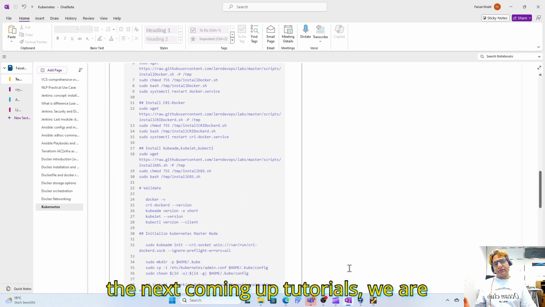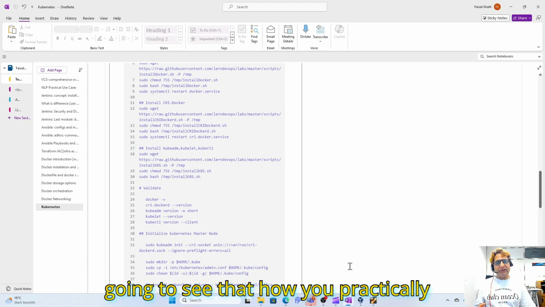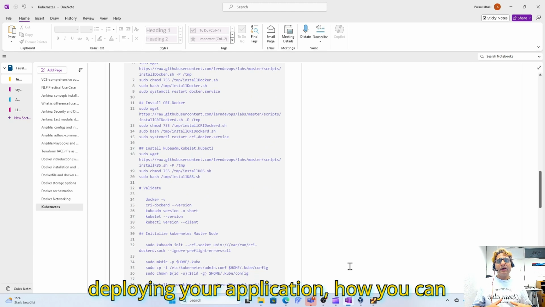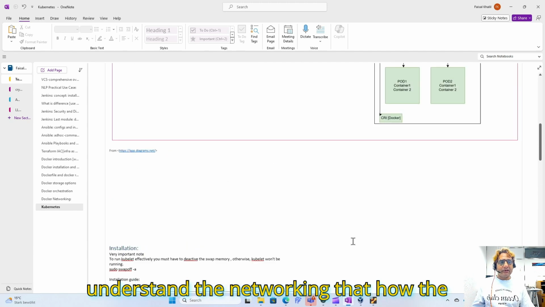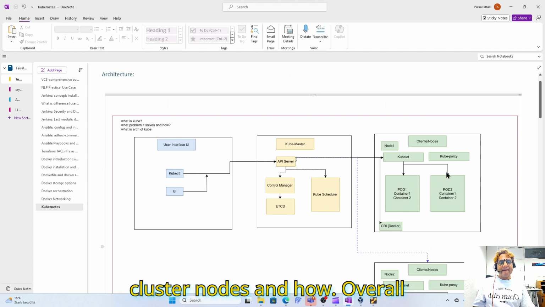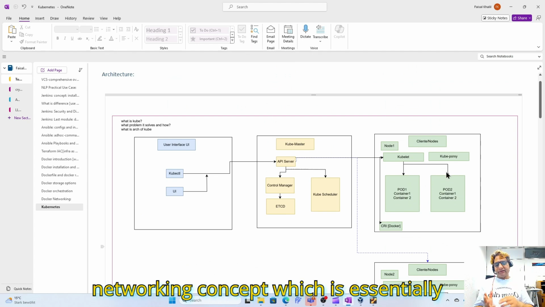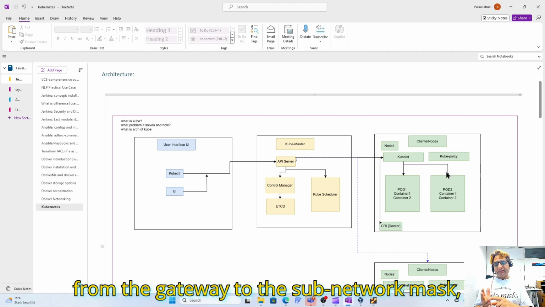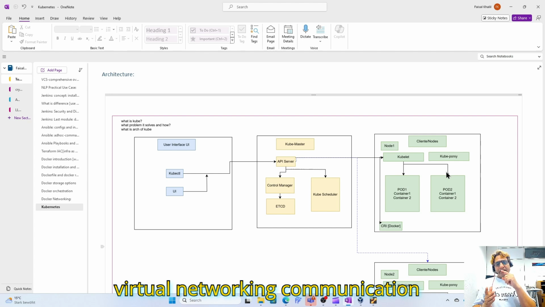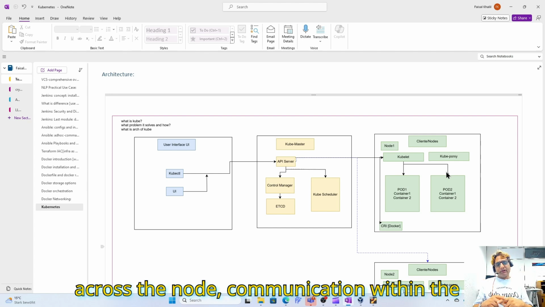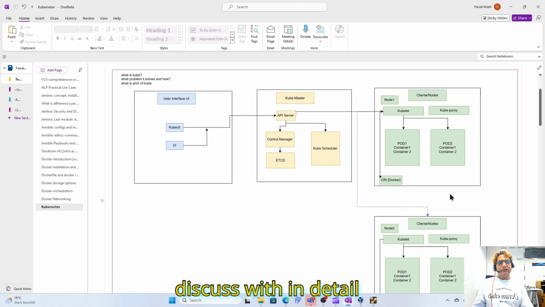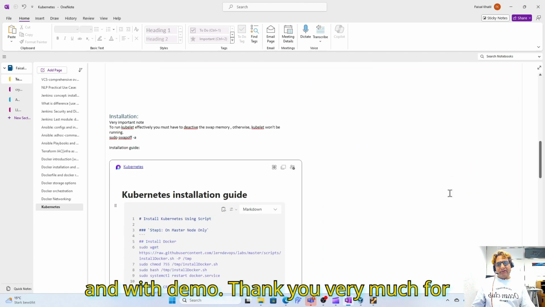In the next coming up tutorials, we are going to see how you practically deploy your application on that. And after deploying your application, how you can understand the networking, how the port is actually forwarded to each of the cluster nodes, and how the overall networking concept, which is essentially from the gateway to the subnetwork mask, virtual networking, communication across the nodes, communication within the nodes. These concepts we are going to discuss in detail and with demo.